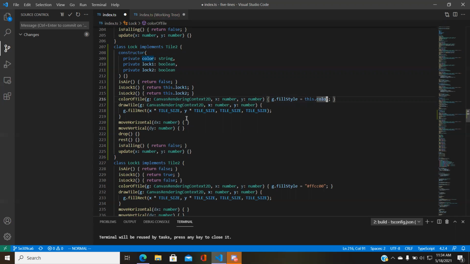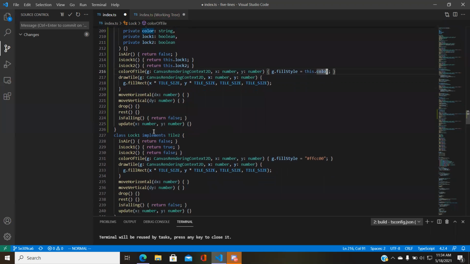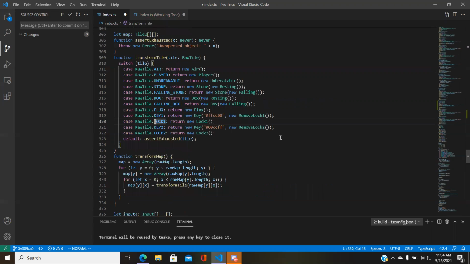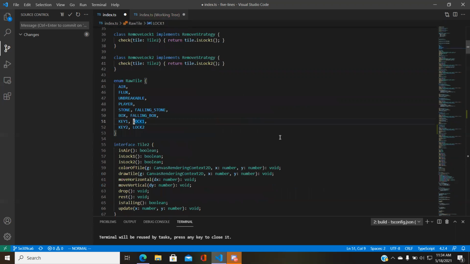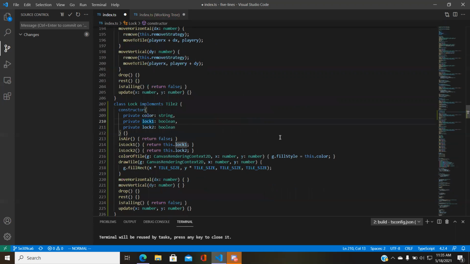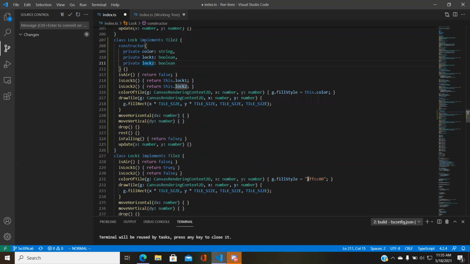Okay, so now we want to see where lock 1 is implemented. Lock 1 right here. So basically we want to pass in the color, then the lock 1, and then the lock 2. So lock 1, this is the color.